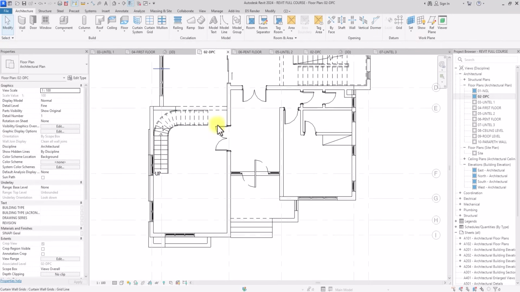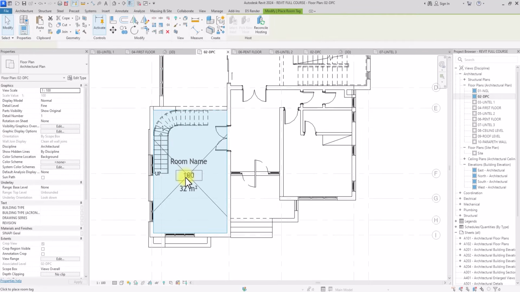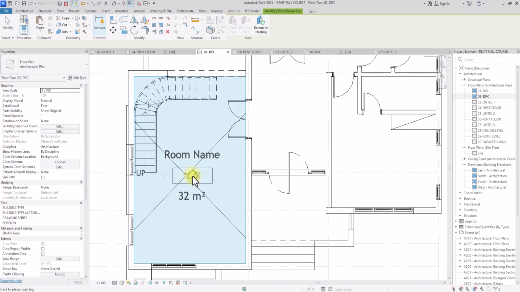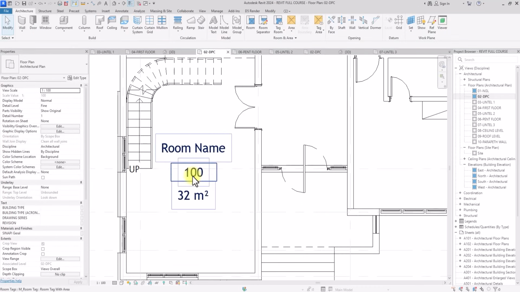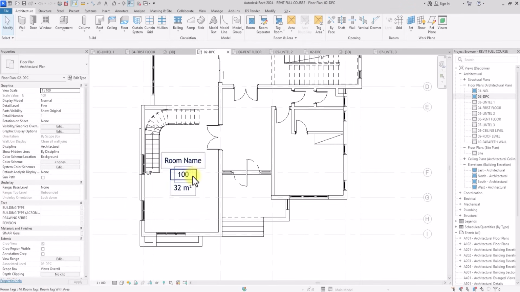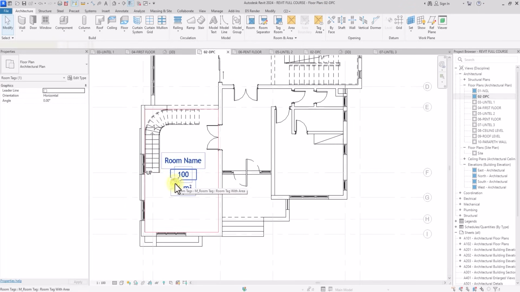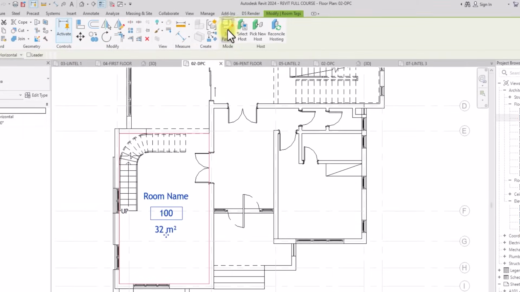So now I'm going to go to architecture, and I'm going to go to tag room, and I'm going to tag this room now. So now this is the tag. This is showing the room name, this is showing the tag number, and this is showing the area. But I want to edit this room tag, so I'm just going to select it, and I'm going to click on edit family.